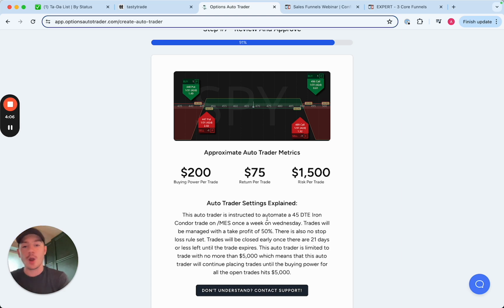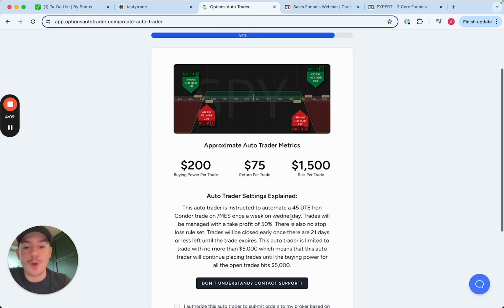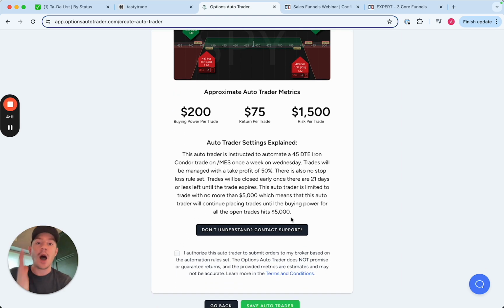Just like that, we've connected our broker and we set up an Iron Condor trade that can trade for us. This auto trader is not an AI and it's not a black box. It will only ever do what you set in the rules. So let's understand what you set up. This auto trader is instructed to automate a 45 DTE Iron Condor trade on MES once a week on Wednesdays. Trades will be managed with a take profit of 50%. There is no stop loss rule, and trades will be closed early once there are 21 days or less left until the trade expires. This auto trader is limited to trade with no more than $5,000. Perfect. Exactly how we structured it.